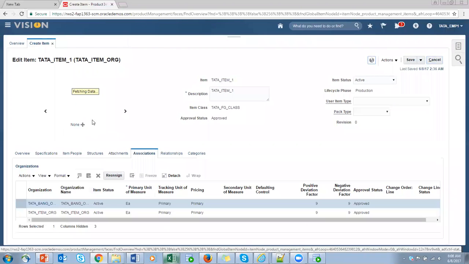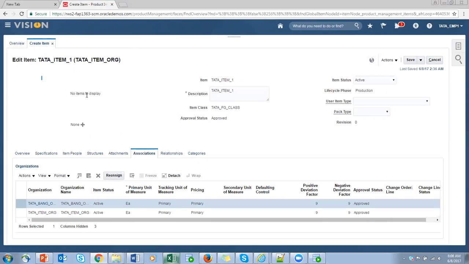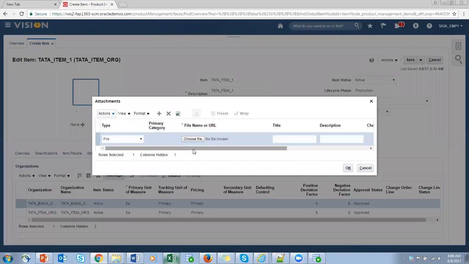See here, sorry, where is it? No item to display. Here, as I told you while defining the item, if you want to attach any image, we can attach. Just select that one. Anyway, let us see what we will do.